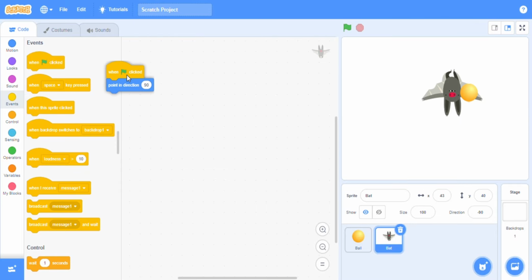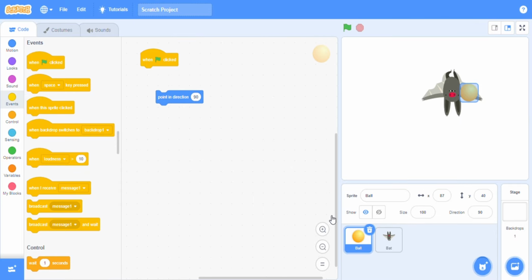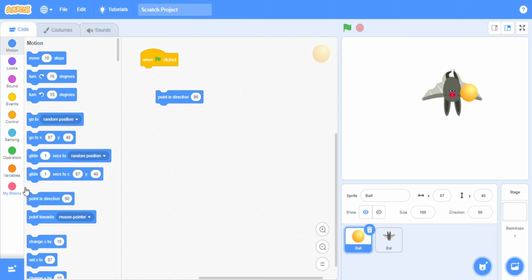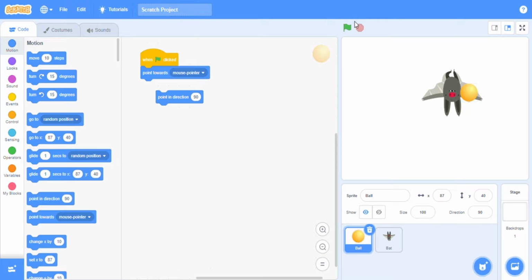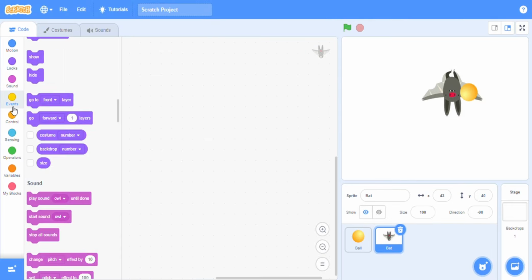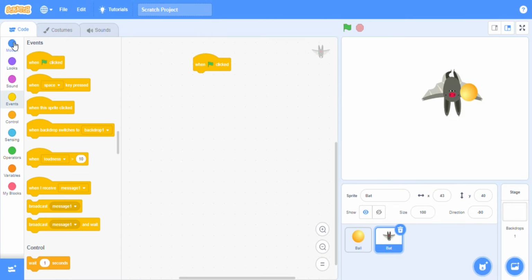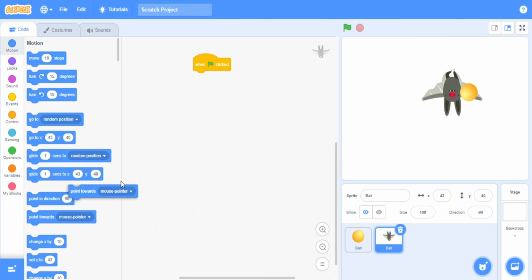So now that we have finished the point in direction 90, the next code you see is the point towards mouse pointer. This one is very simple. Like if I put the green flag, I make sure the other code works with the green flag so you can understand. So if I now put it, whatever sprite, this is the ball, so you don't notice it. So let's use the bat so you can notice the change it makes. So that was point towards mouse pointer.